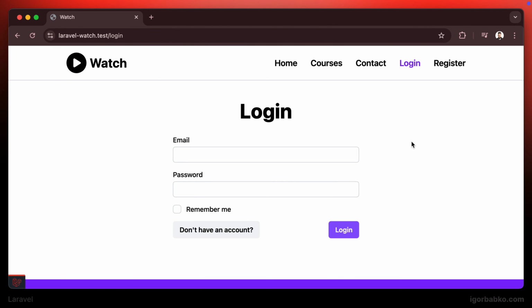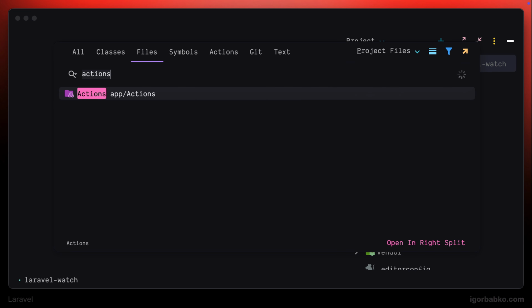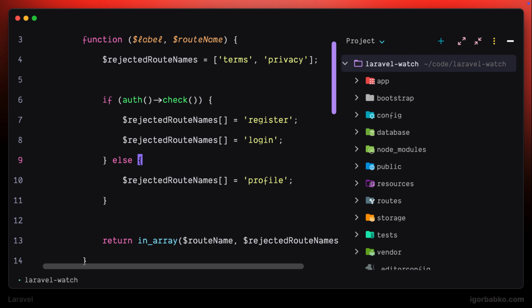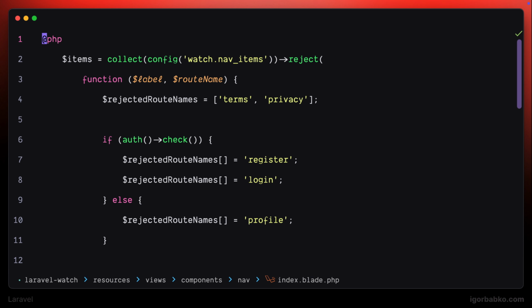Moving on, at the moment we can log in, but we cannot log out. So as a next step, I suggest that we add another link to the navigation, which will be used for logging out. Just to remind you, we are rendering all navigation items within the index.blade.php component that is located inside of the nav folder. And as you can see in here, we are fetching all navigation items that have to be rendered from the configuration option under the key nav items.